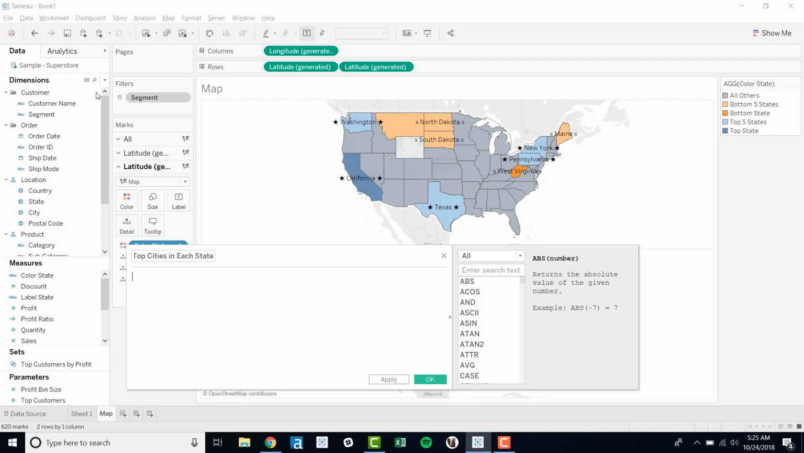So what I want to do is get the sales by city. So we can start to write that out. So if I say fixed by state and by city, sum of sales. That will get us the citywide sales in each state after the segment filter has been applied.